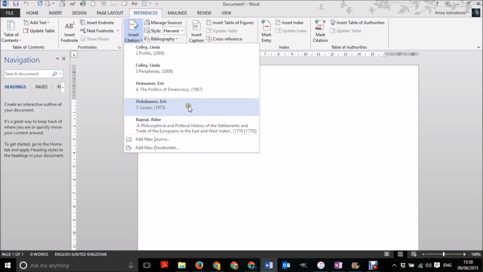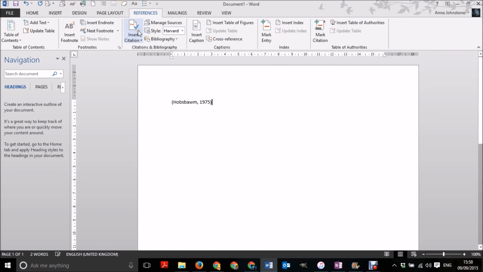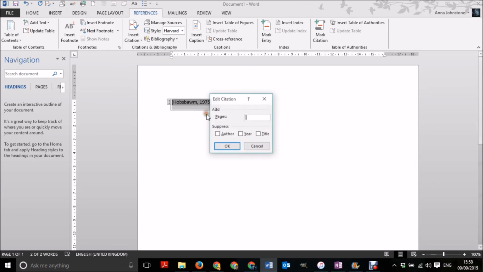So to add an in-text reference, you click on the insert citation and it will bring up in brackets your author and your year. Now, there's another little trick here. You can add your page number by clicking on this box here, edit citation, and say that's your page range, and then you just go OK, and it'll add the page references, the year, and the author.